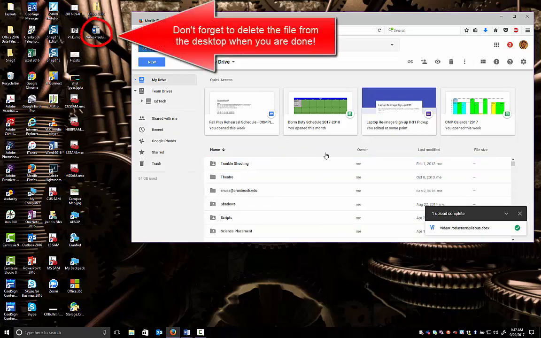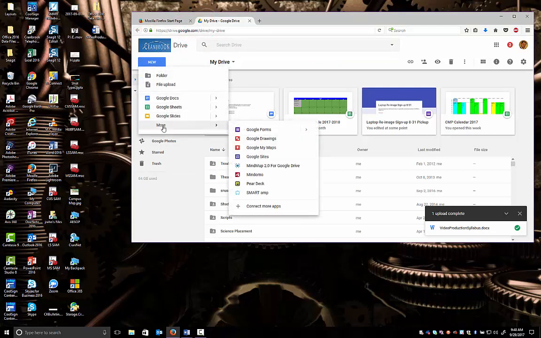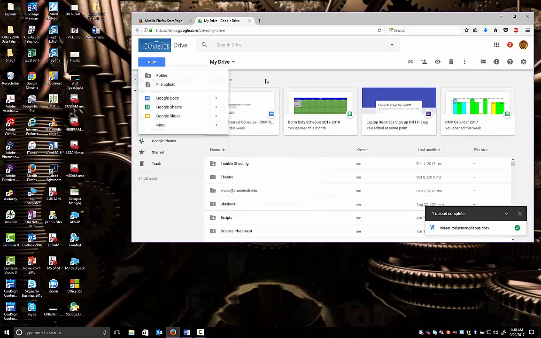Your Google Drive has unlimited storage space and can handle any kind of file type. Only those file types that are native to Google, shown here, can be opened and edited using G Suite. However, you can store, upload, or download any file into your Google Drive.